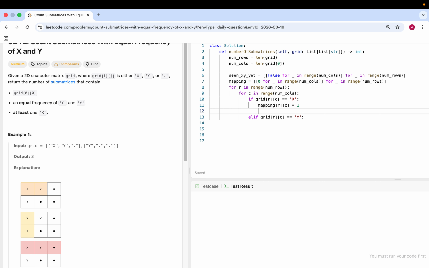I can also say seen XY yet at RC is equal to, what did I say? It's a true, right? Mapping at RC is equal to 1. Seen XY yet at RC is also equal to true, naturally. Else, which means we've seen a dot, no need to change mapping because it's already set to 0.